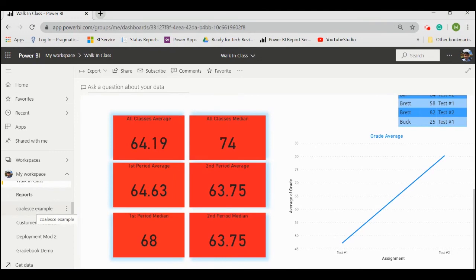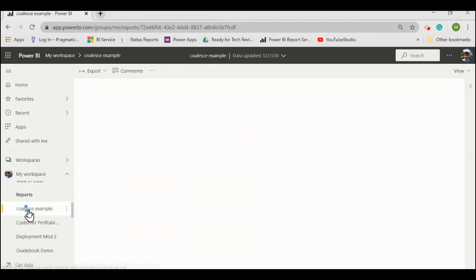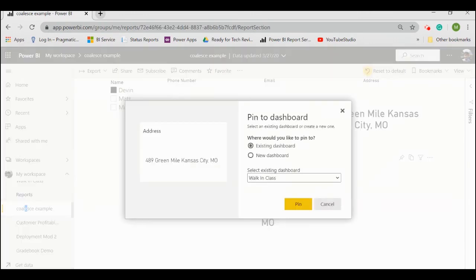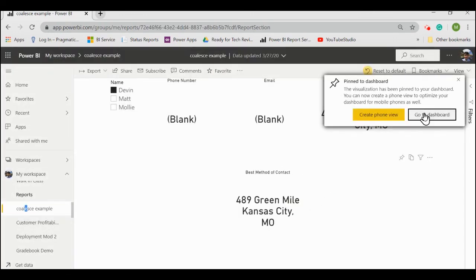And what you can do with the dashboard is it doesn't have to just come from one report. So let's say I go to this old example that I did on Coalesce, and this was a report that I'd made a month or so ago. This is from a completely different data set, completely different report. But if I click on a visual and I click on pin, I can put that back on that existing dashboard. So let me go to that dashboard.